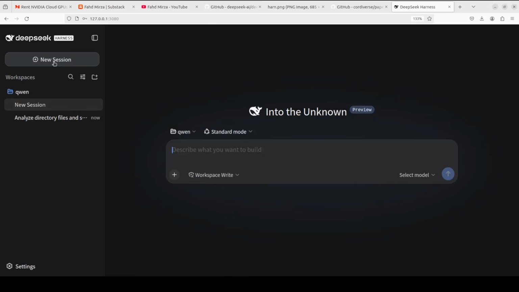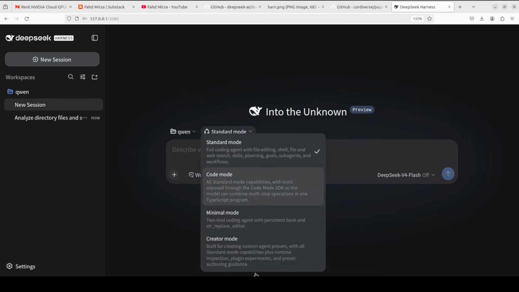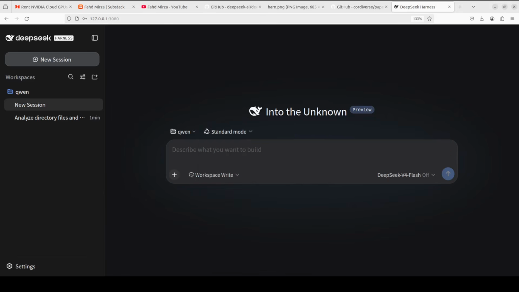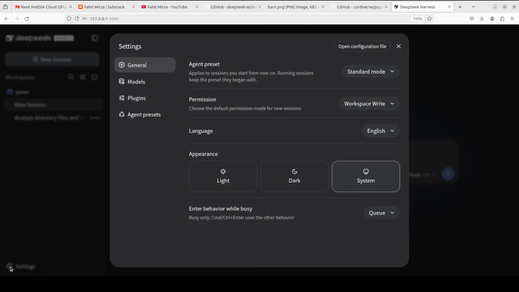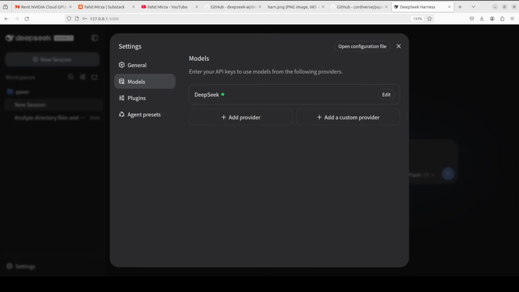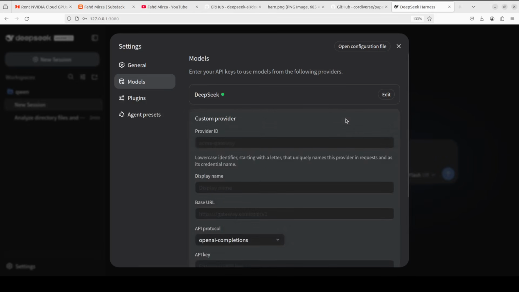You can open a new session, new chat with new context, and then you can even change your workspace. You can add it, and then this is the standard mode where you can work in different modes as I told you earlier. And now let me show you how you can add LM Studio or Ollama or llama.cpp or any other custom provider. So again, just go to settings, models, and click on models. From there, click on add a custom provider.